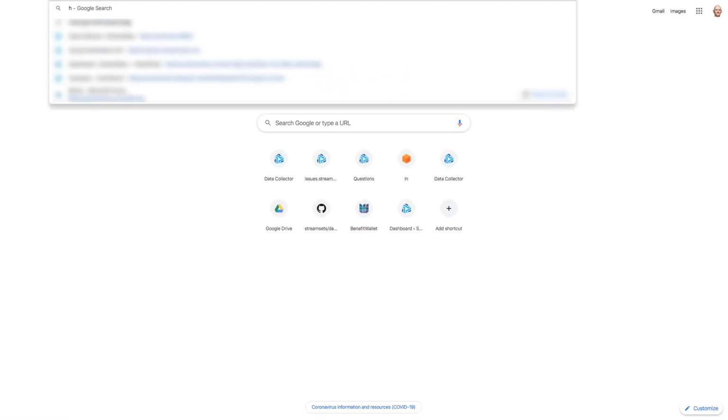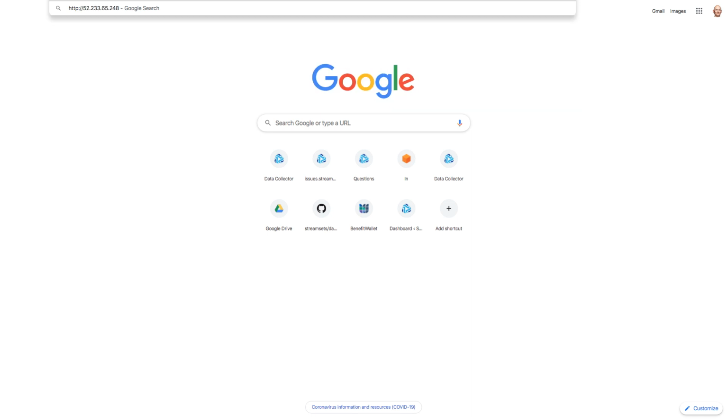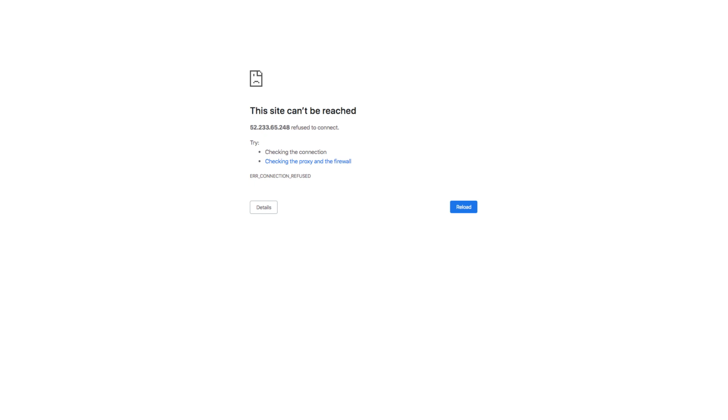And again, this is documented in the install guide. So I can say HTTP, and I need port number 18630. That's the default port for Data Collector. Now, this is likely to happen maybe the first time you go. Once the virtual machine started up, it does take maybe another minute or so for the service to be available. So just come back every minute or so and refresh the page.